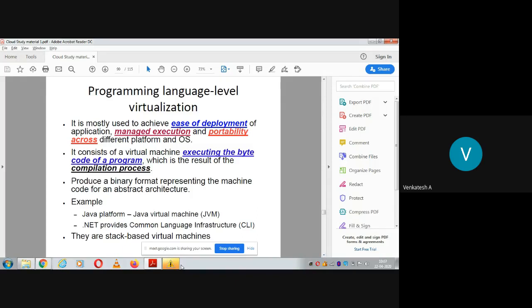Example: Java platform, .NET platform. For your information, the .NET platform supports 75 different languages. That means you can write .NET programs in 75 different languages, but not all 75 are popular. Only some three or four languages are popular, like ASP. Even in C++ or COBOL you can write .NET programs, but those techniques are not popular.